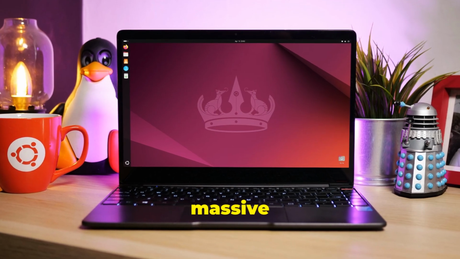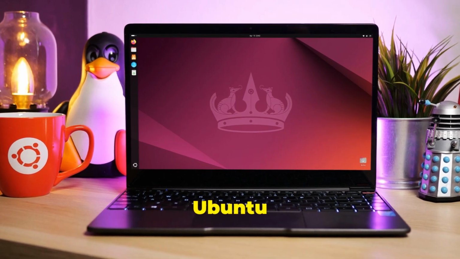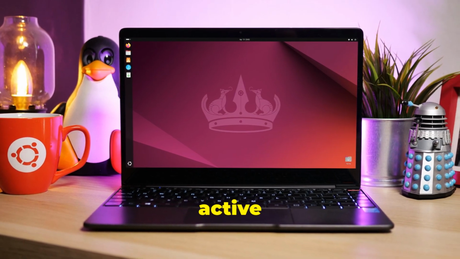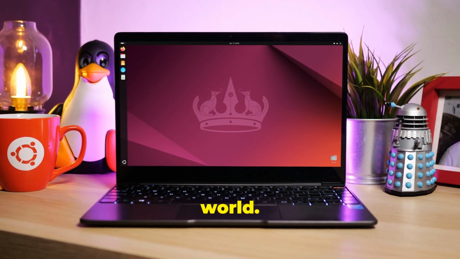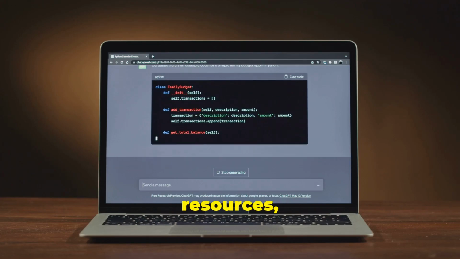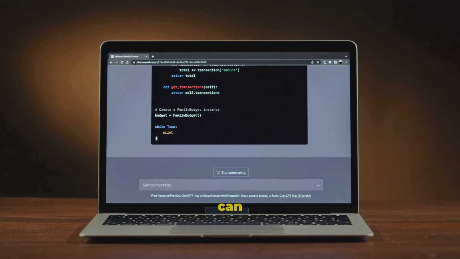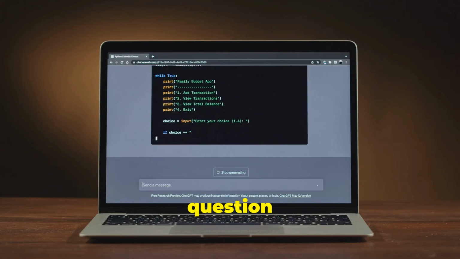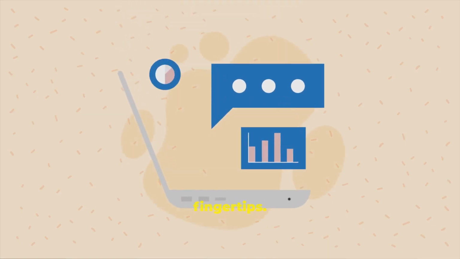Now, when I say massive community, I mean it. Ubuntu has one of the largest and most active communities in the Linux world. This translates into a wealth of resources, tutorials, and forums where you can find answers to virtually any question you might have. It's like having a global network of tech support at your fingertips.